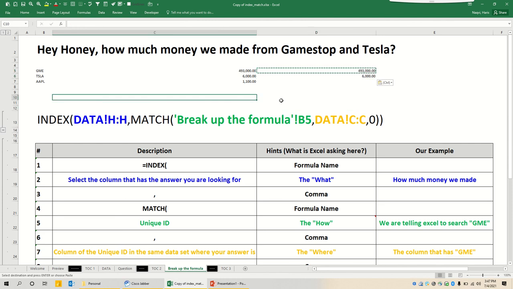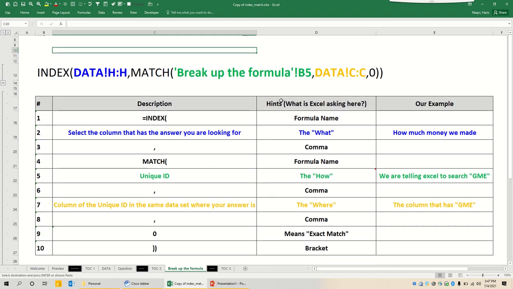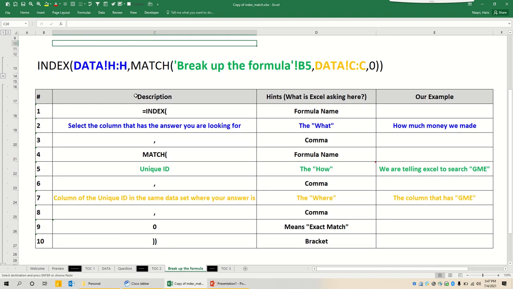That's it, guys. I hope you found this useful. This is a simple formula. It just looks difficult. Feel free to screenshot this, because here I've laid it out for you. It's very easy. It's all simple. The what, the how, the where, okay? And this was our specific example, how much money we made. We tell Excel to use GME to search, and this is where exactly GME is in our data set.